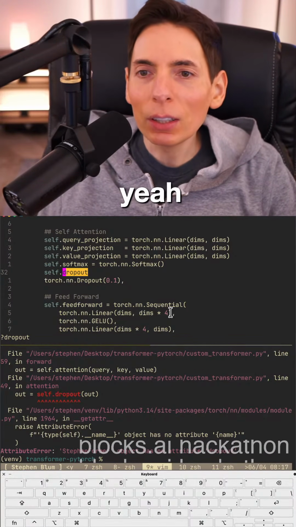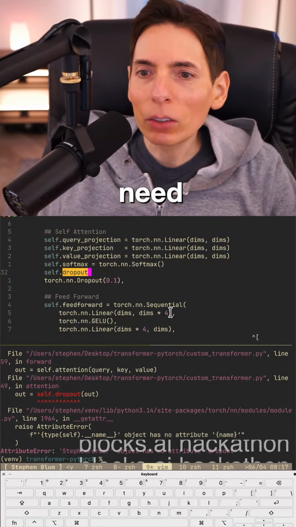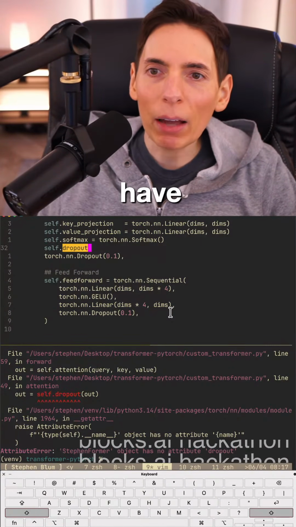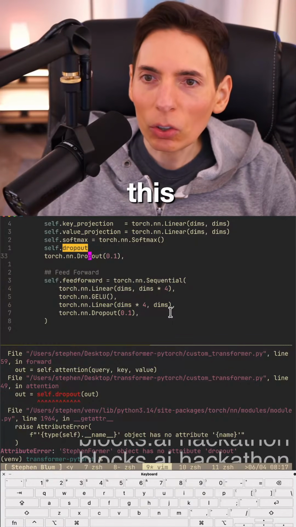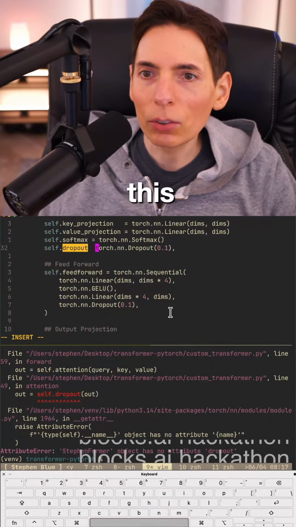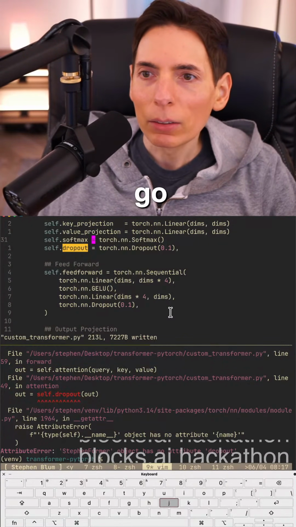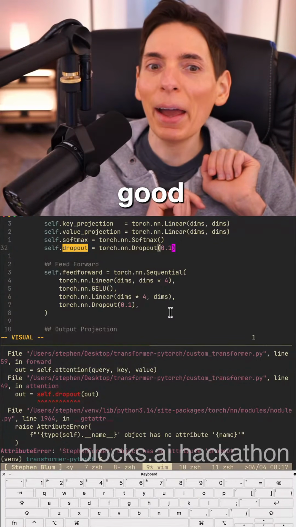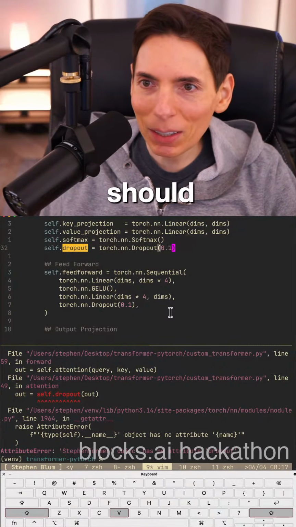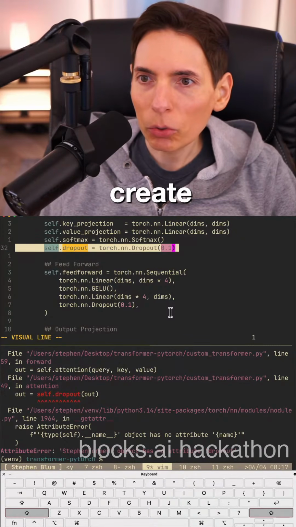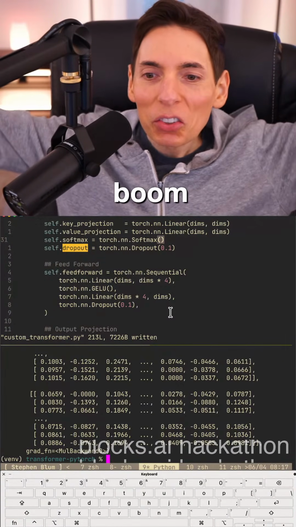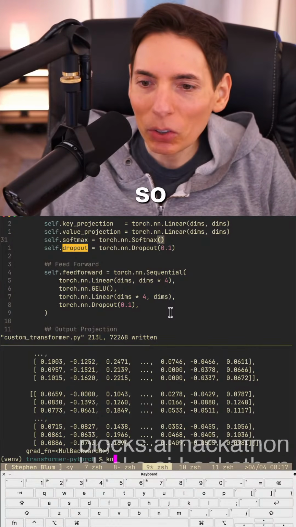Oh, see. What I need, because it's right here, right? So create the dropout here. What I did is I don't have it defined in this. So what I've got to do is do this. There you go. Now we should be good, because we want to create the instance there, and boom! Success! Okay, so far, so good.